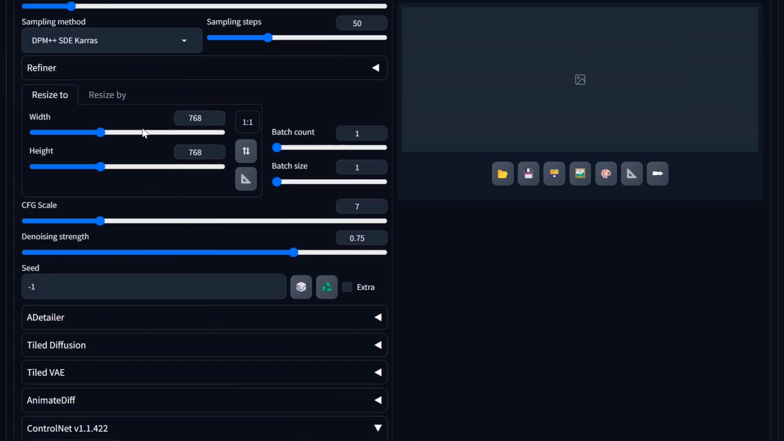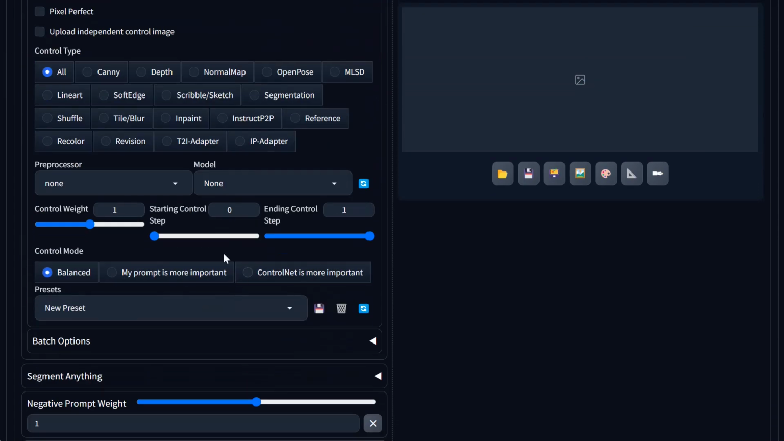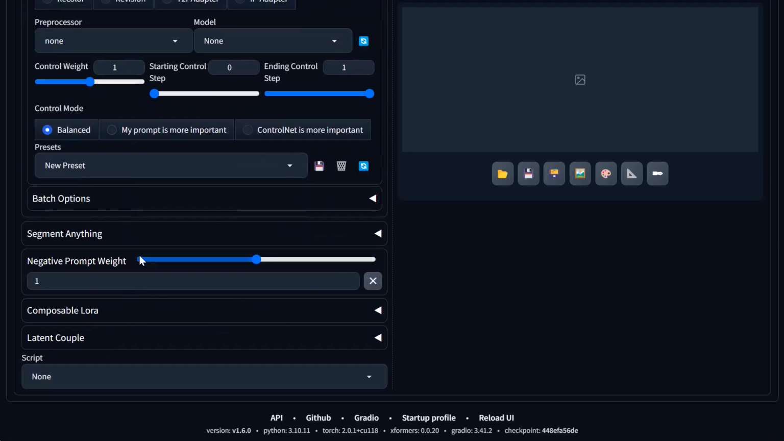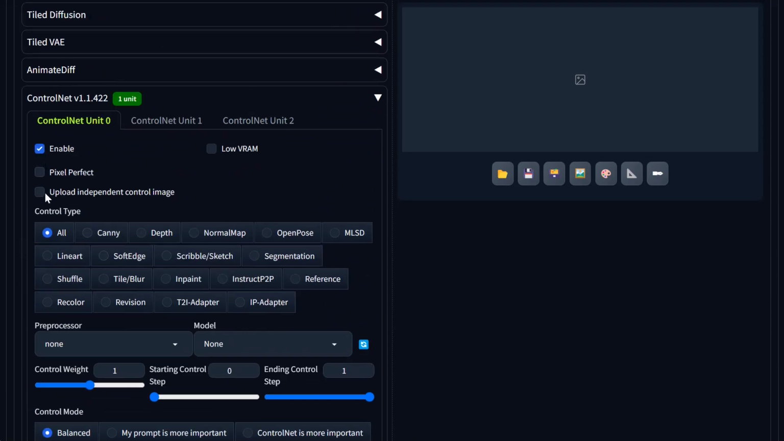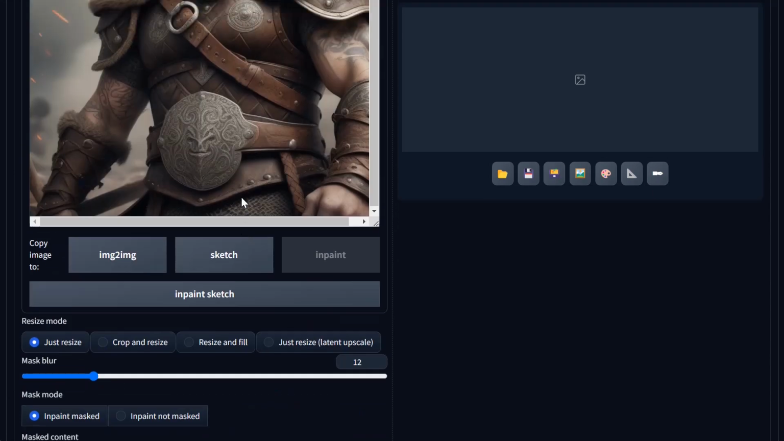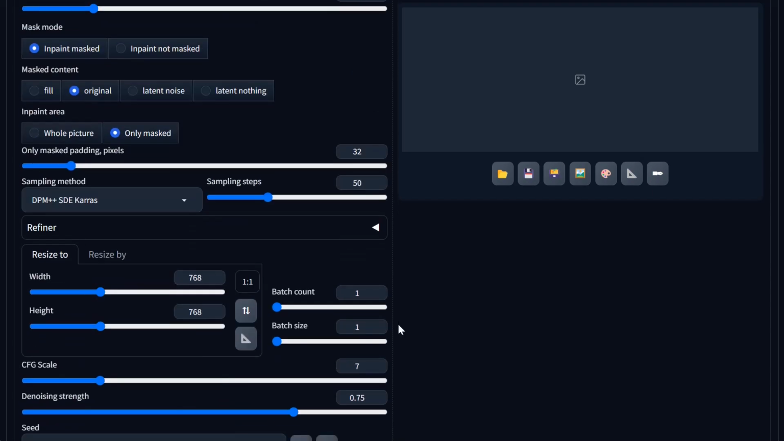We've got the width and height the same. Okay, we're down to ControlNet here. We're going to enable it. We're going to do pixel perfect, and we're going to upload an independent control image. And this is the image that we're going to try and overlay, or the face we're going to try and overlay on the masked area.